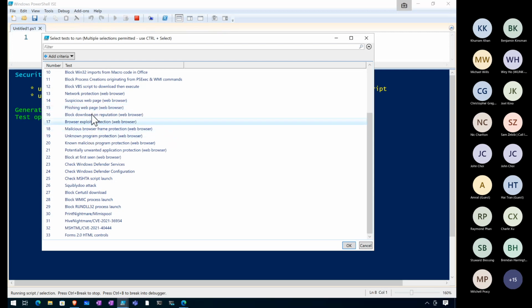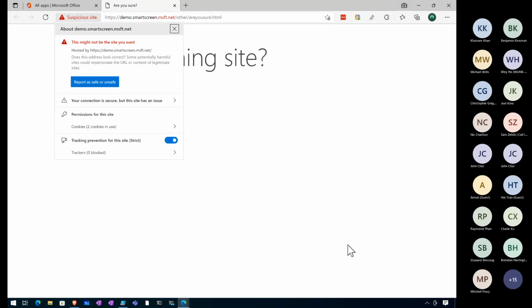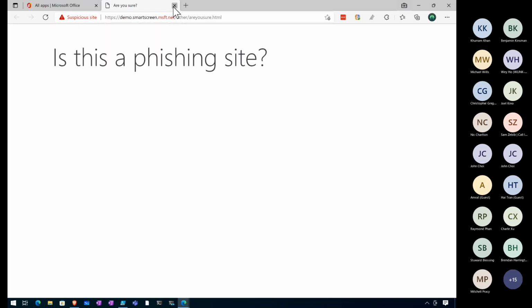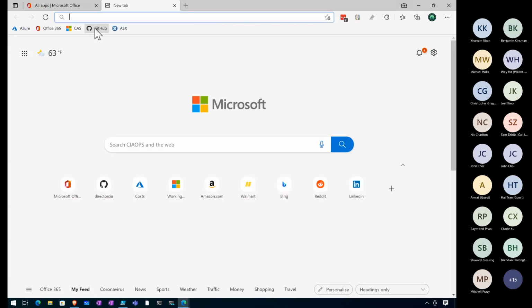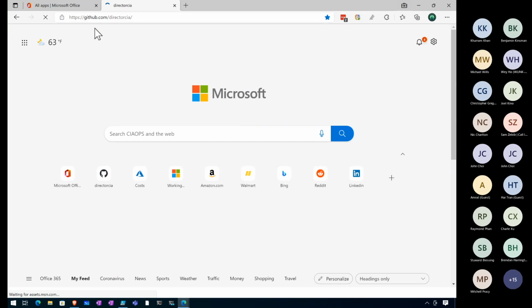So, for example, if we go to number 14 here and run that, it will try and go to a phishing site, and you'll see that it's popped up here with SmartScreen protecting us and taking the appropriate action. So again, it's a good way to run this test on custom environments or your own environment to make sure that things are happening as expected, and also to generate some alerts so that you do know that all your stuff is working as expected.